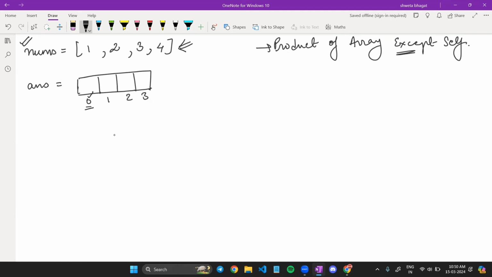So what does it mean? It means that in the 0th index, we'll store 2 into 3 into 4. And we won't include the element present at the 0th index. And what is the element present in the 0th index in nums? It's 1. So we won't include this 1.